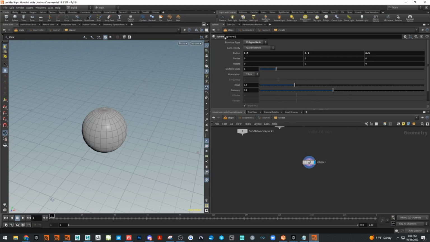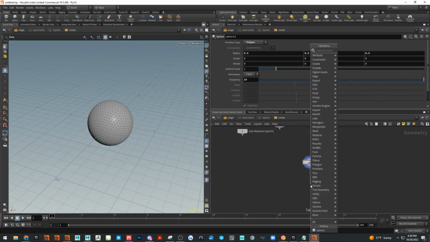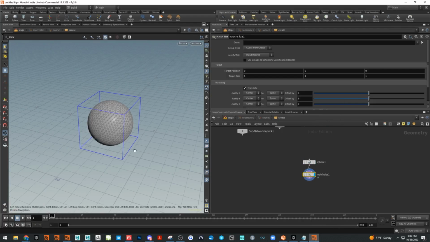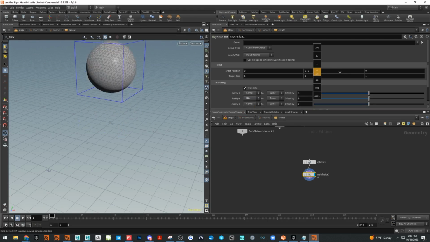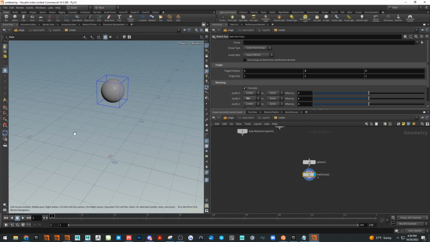First thing we do on our sphere, let's switch this to polygon and change the frequency up to 10. Next thing, I always put a match size down just to get it above our grid here. So I'm going to set this justify to min. And then I'm going to raise it up above the position, we'll say 3 units, just so we're not hitting the ground. Or we will be hitting the ground, depends on what you want to do.